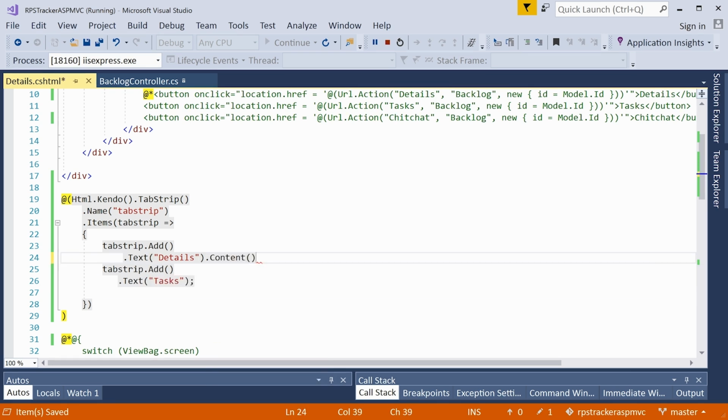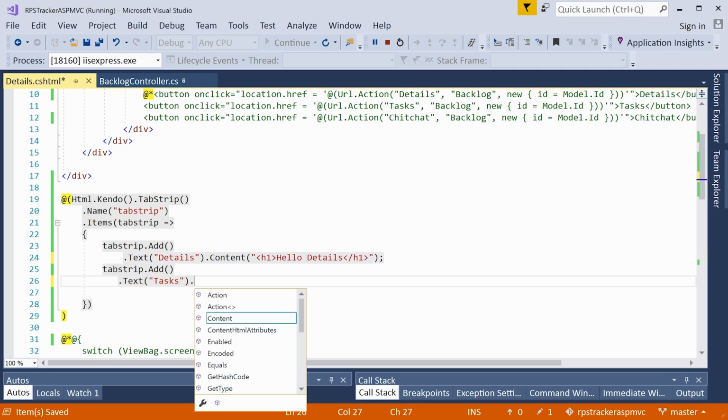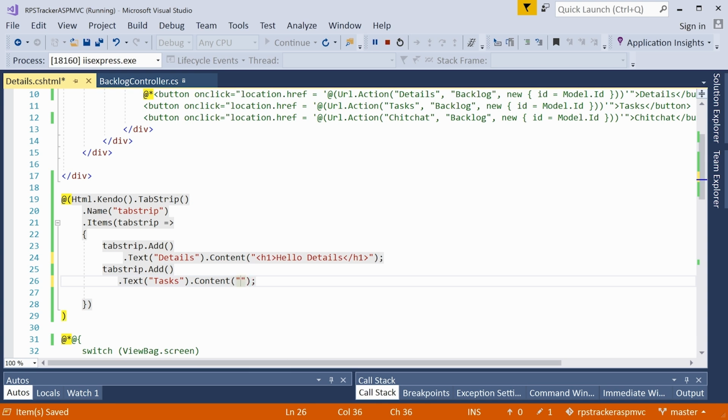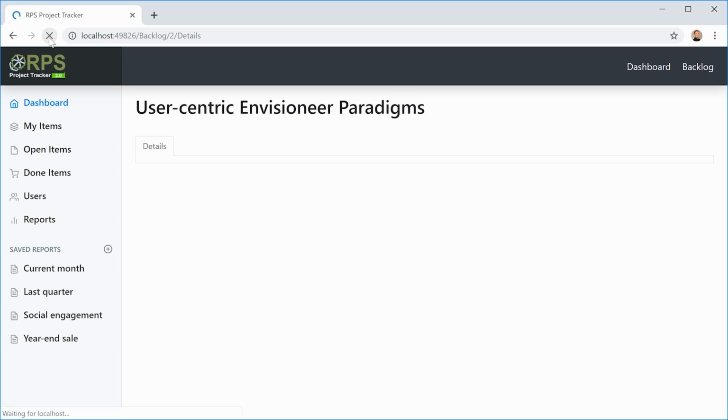And each tab can have content. So this is not how we're going to be loading content. This is if you have static content. So for example, let's say I have an H1 here. And on my tasks tab, let's say I just have text here. So here's an example of how you can add content to the different tabs. And this is the simple approach. Ours needs to be a little bit more advanced.